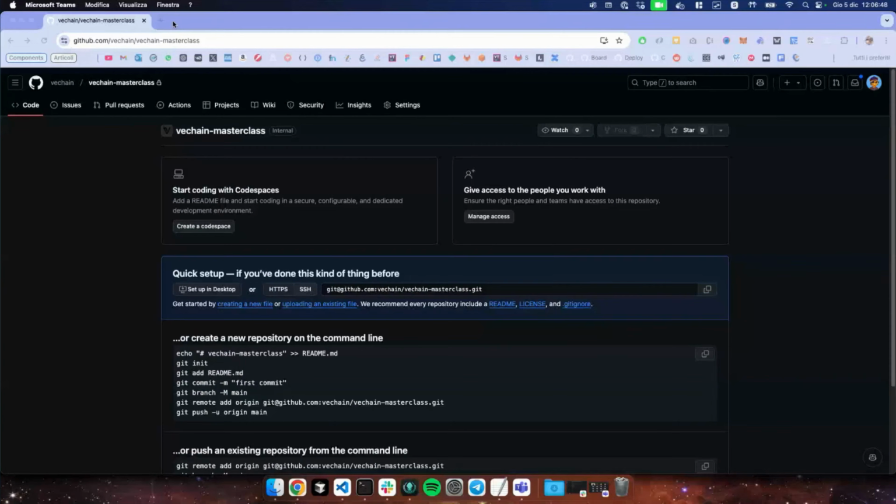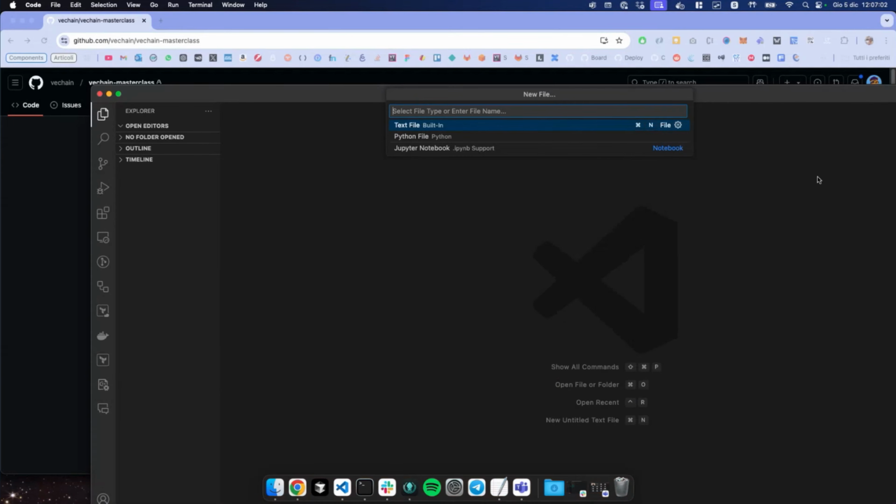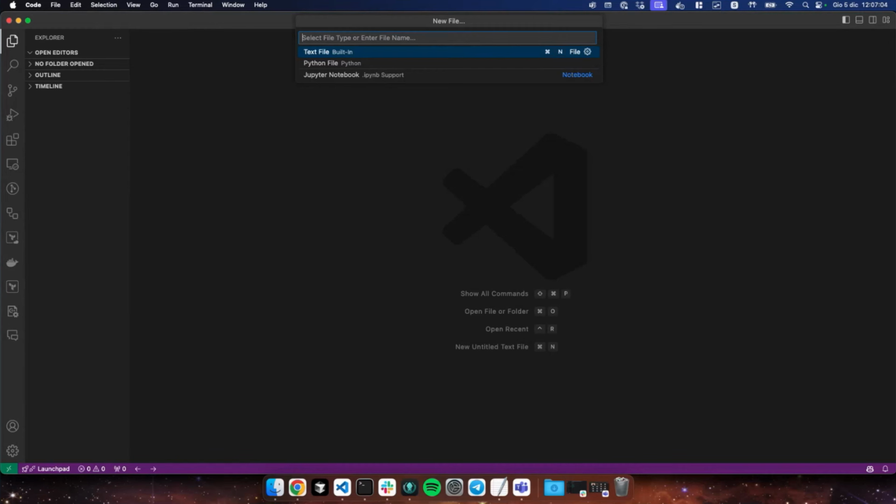Okay, so I would say let's start, and let me first share my screen. Okay. So here I was preparing the repo that we will use later, but let's start from something very, very basic, from the beginning. So what is Solidity? Let me move this one here.